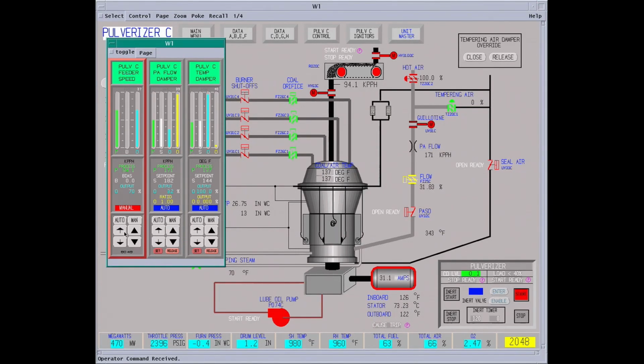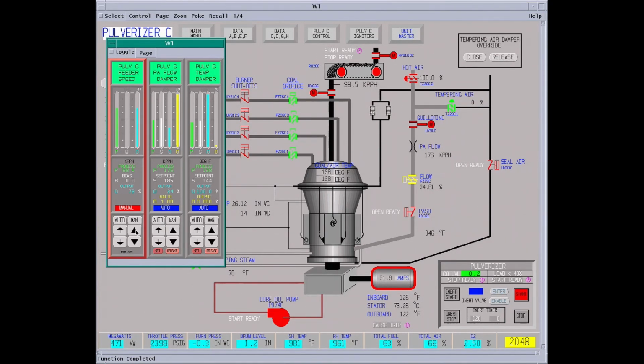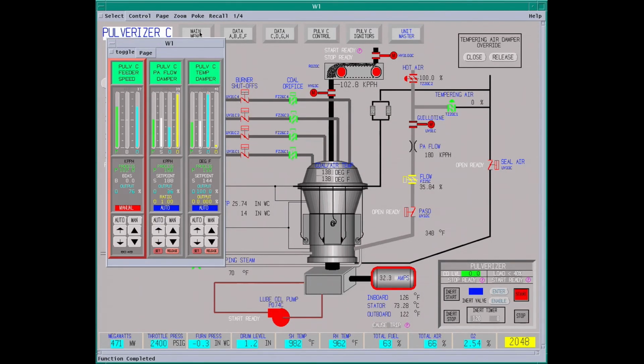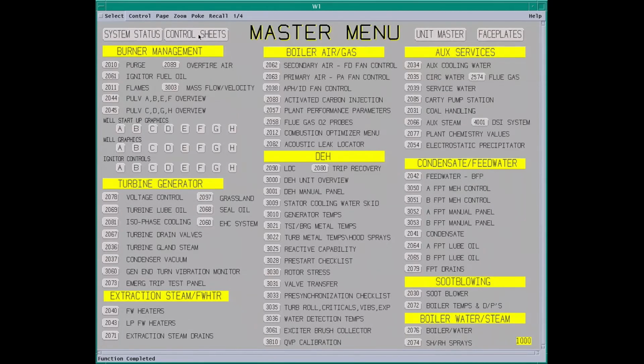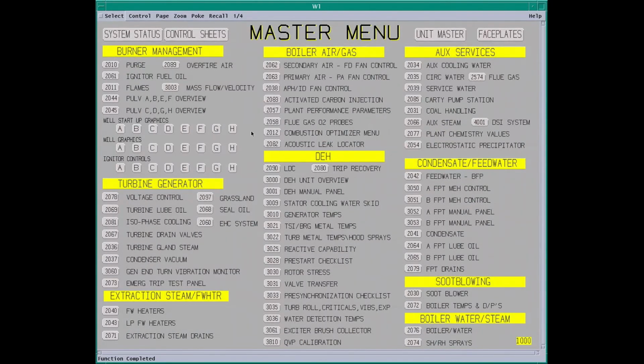Temperature's coming up good. Motor amps are moving around. This says that it's not skidding, it's grinding. You'll know also when they skid, they make a, it's not like a helicopter taking off. We're up to 471 megawatts. Look at the flames, I guess.